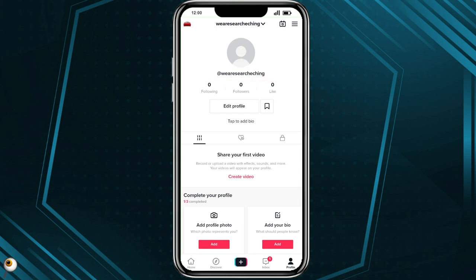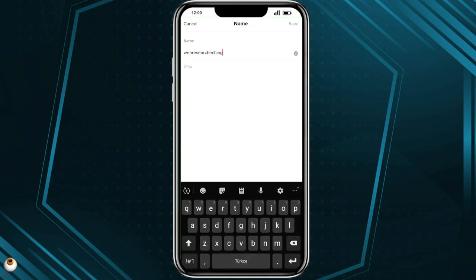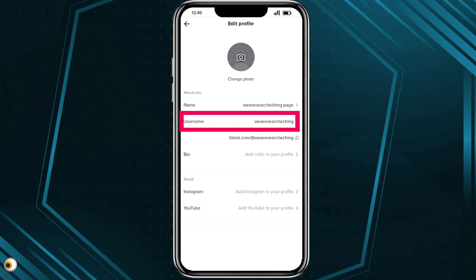To change your profile name, tap on Edit Profile. Tap on the Name button. To change your profile name, you need to type your name on the blank and tap on the Save button. To change your username, tap on the Username button.